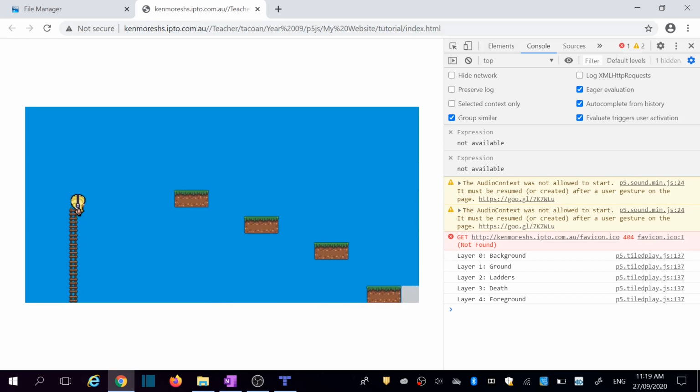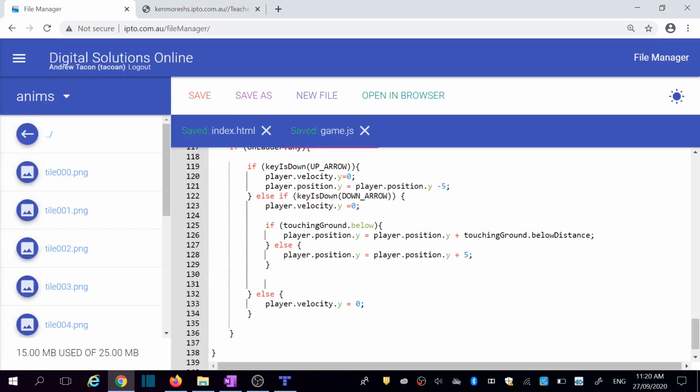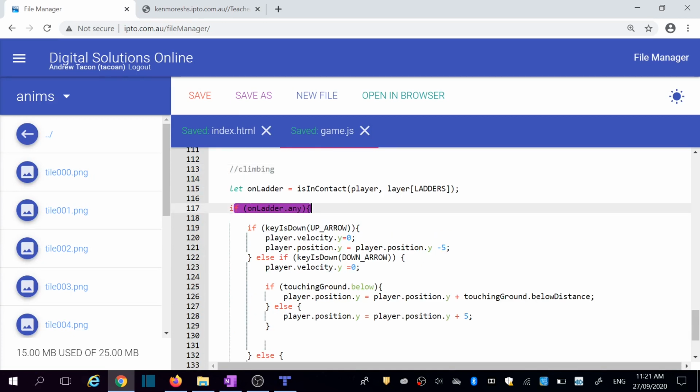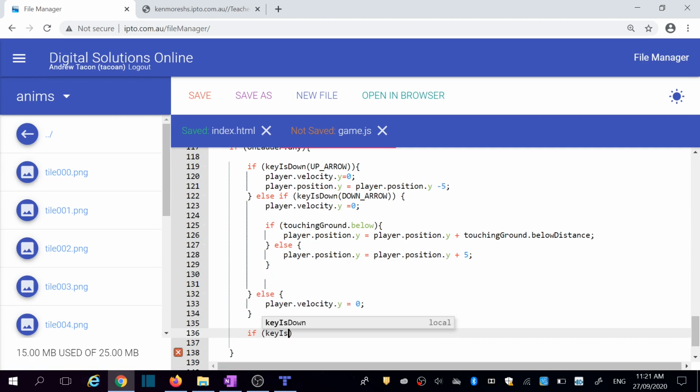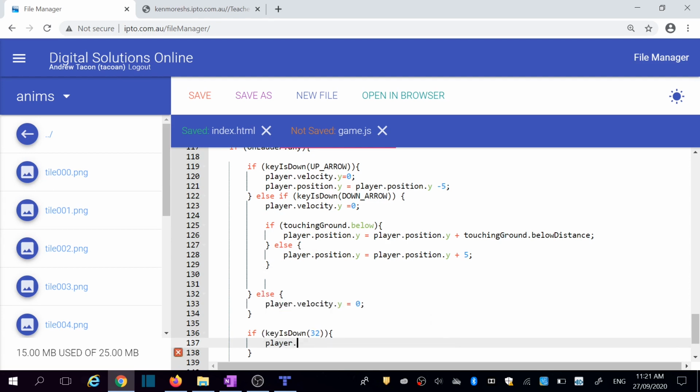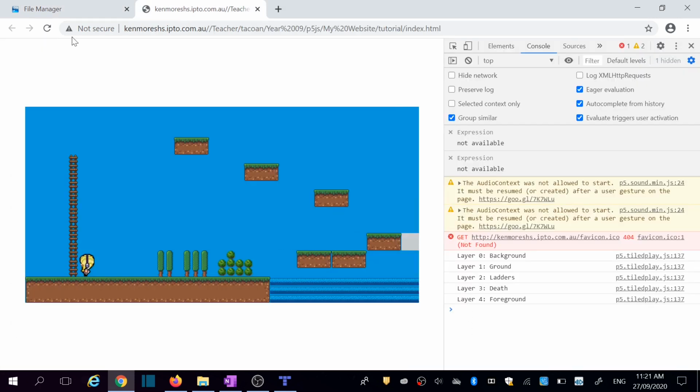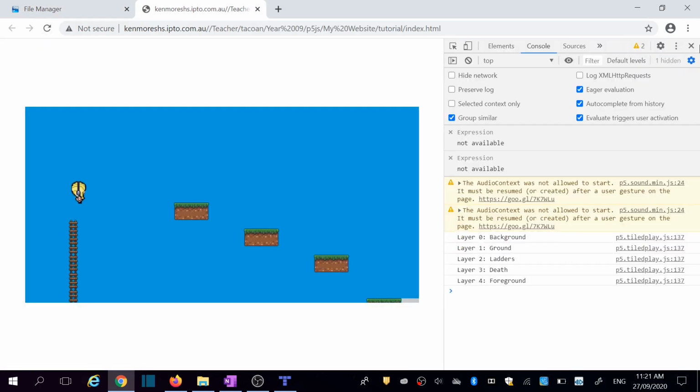Well, it'd be nice if we could jump off the ladder, but we can't. So what we need to do is have some other condition in this if we are on the ladder. So if we're on the ladder, we'll just add another jump condition at the end. If key is down, spacebar, player.velocity.y equals -5. We'll just put a jump condition in there as well. And now we will refresh. And now we're on the ladder, we can jump.